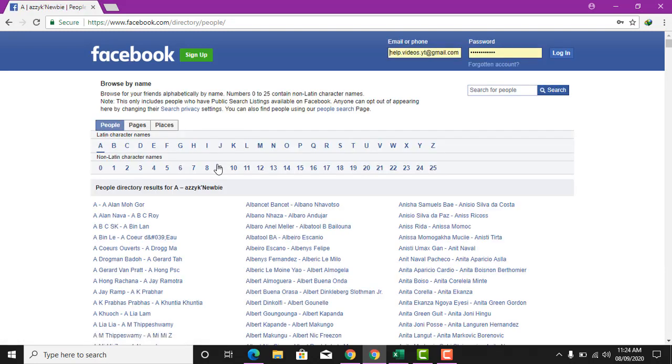After submitting, you can see the search box. Simply write the name of the person which you want to search and press search. Like, I want to search Mike John, then I press search.